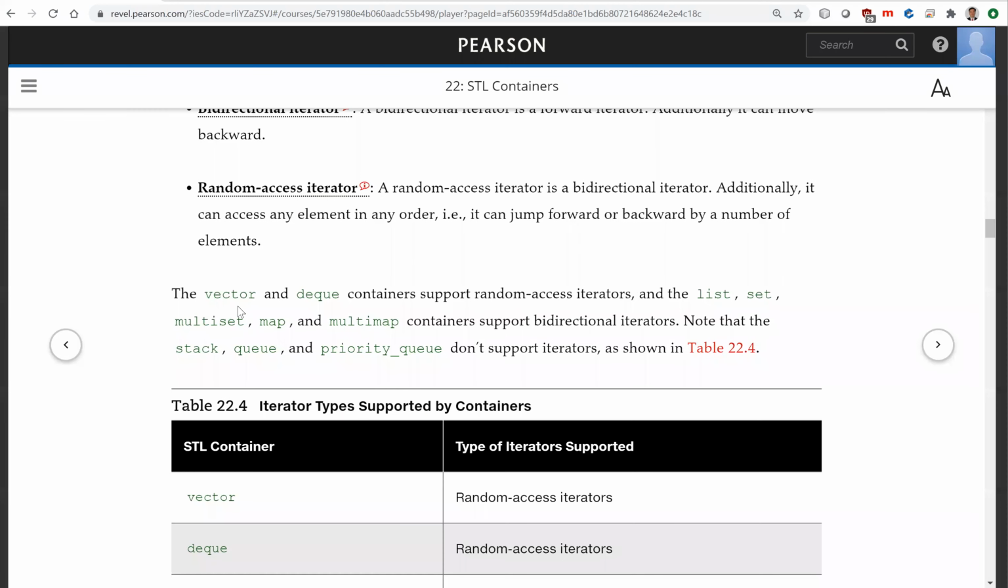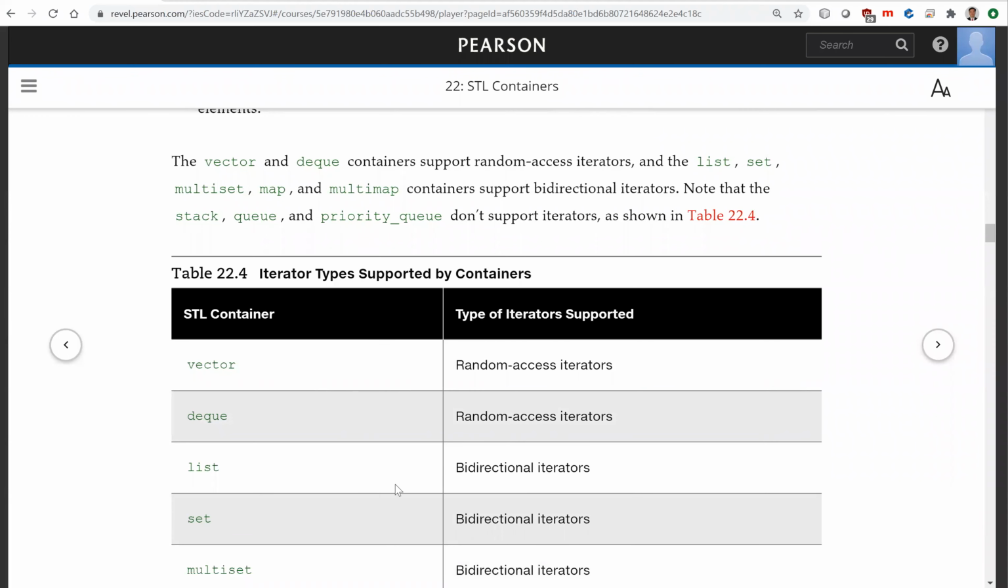So the vector and deque support random access iterators. List, set, multiset, map, and multimap containers support bidirectional iterators. Stack, queue, and priority queues do not support iterators. So this is the table listing the containers and what kind of iterators they support.